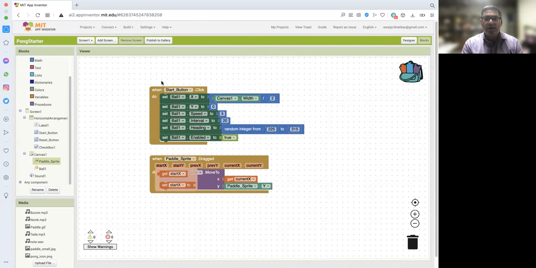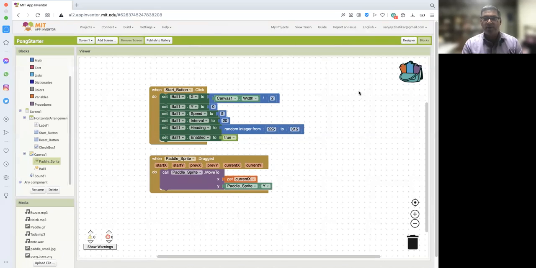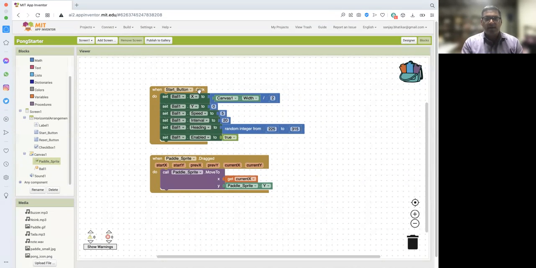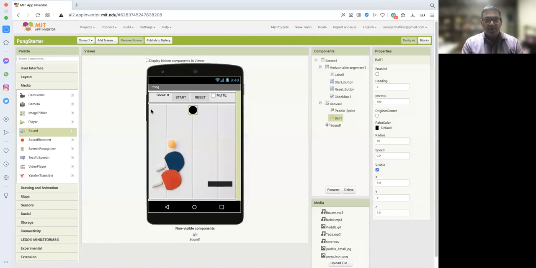There's a question in the chat box. Why divide by 2? Yeah, let me explain that. We are positioning the ball with the X and Y coordinates. And what I want to do is I want the ball which resides on the canvas to be exactly centered on the canvas.